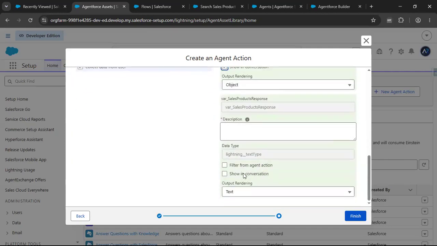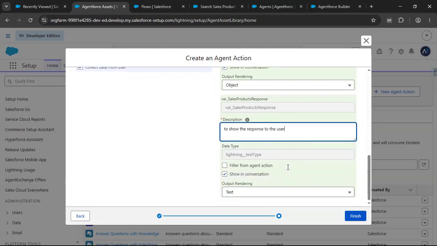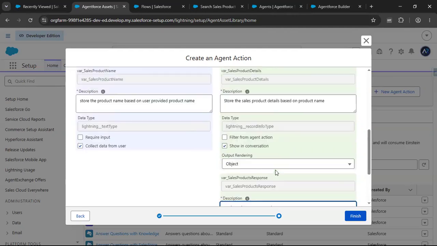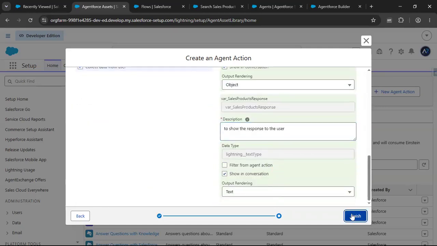And for any other one, click on show in the conversation. We did not provide a description at the time of creating the product response. So here we can give it to show the response to the user. This is the information we are giving here to show the response to the user. Now whatever we are going to give by the inputs and output fields, we can configure here. Then click on finish.